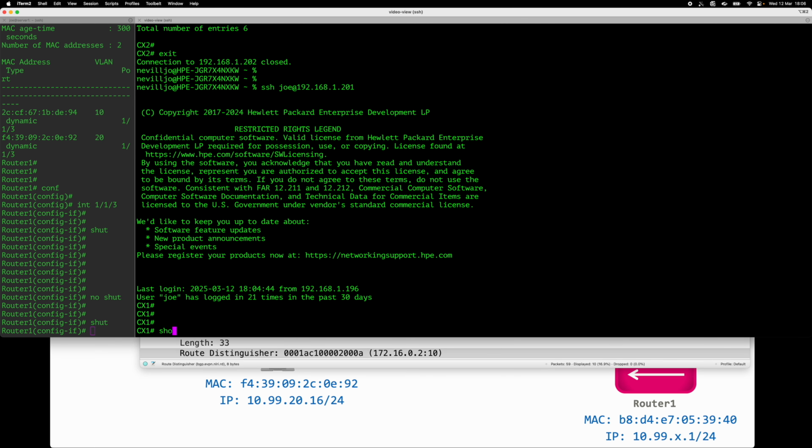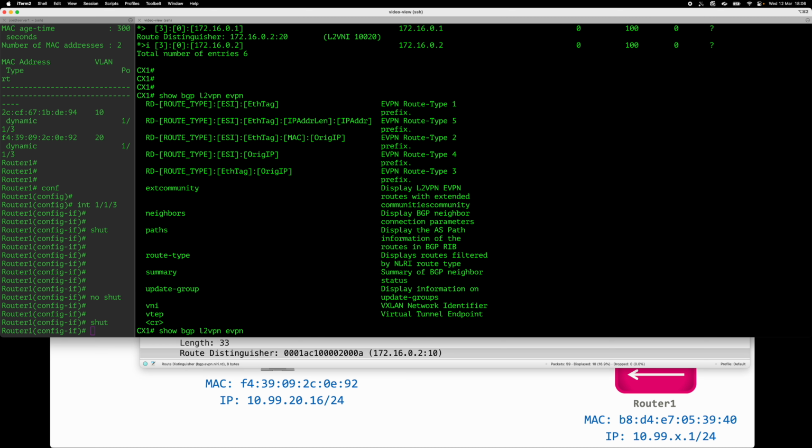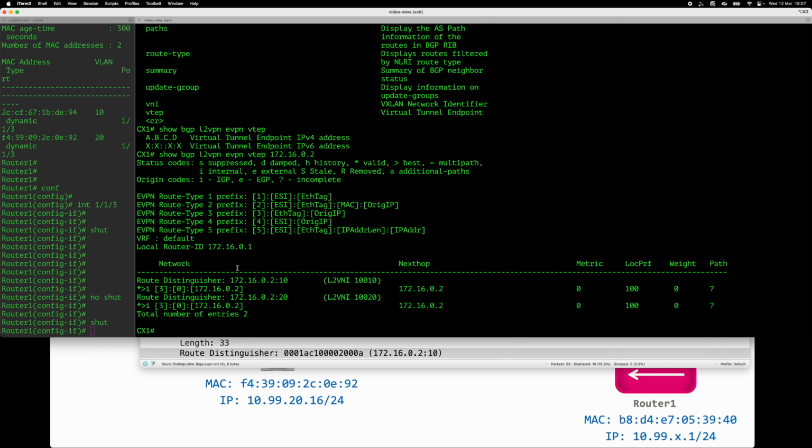Show BGP EVPN. Let's do a more specific command because I want to drill down. What am I receiving? Okay, great. There you can see I've just done VTEP and put in the VTEP IP address, and you can see that now we're not receiving any route type 2s from CX2.